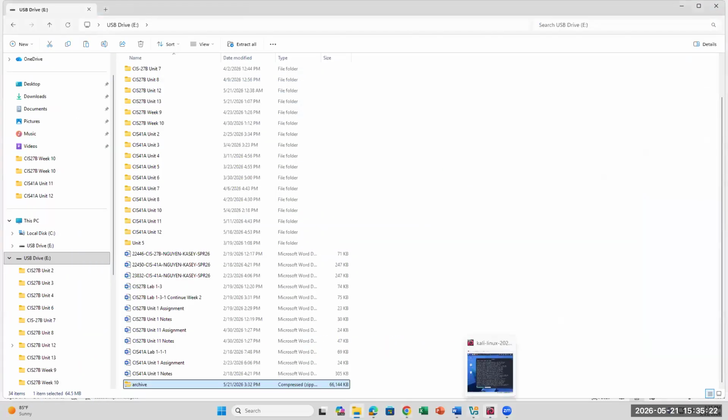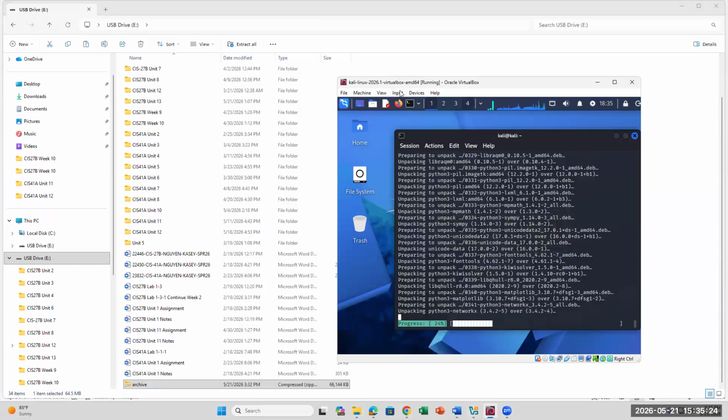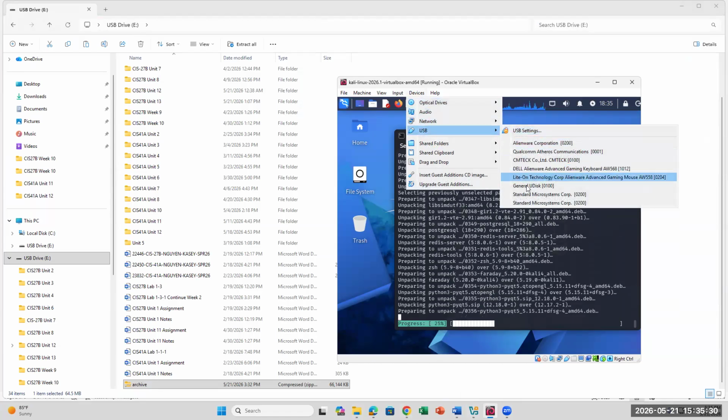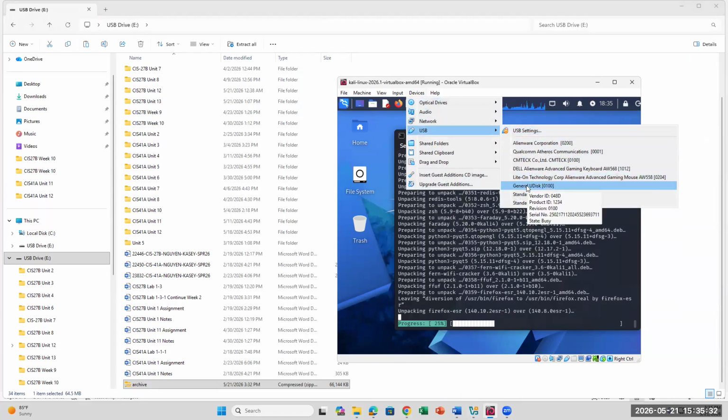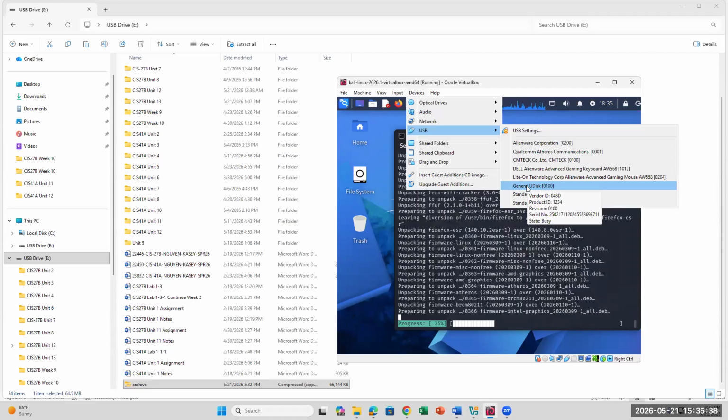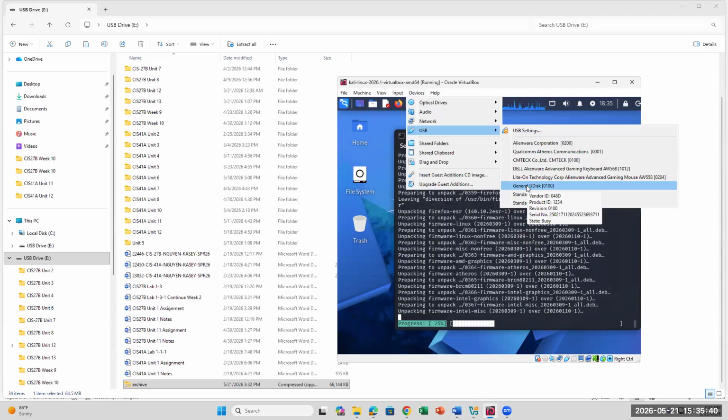Then I'm going to come back to my virtual machine, and you just have to click Devices, USB, and find the USB that you're using. If you're using the small USB that I gave you at the beginning of the semester, it's the generic U disk. If you are using the school drive, it could be Western Digital. So you just need to add the USB.